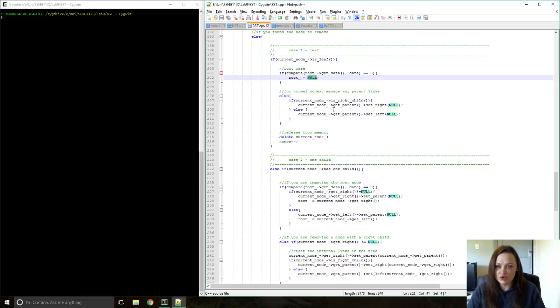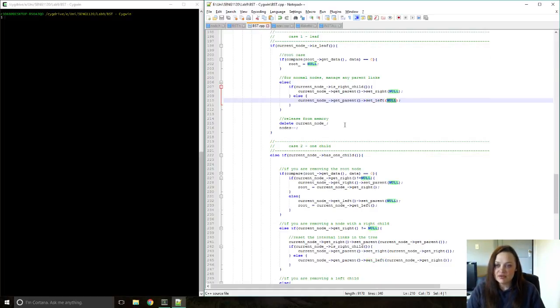In the case of a normal node, what I want to do is say, okay, am I a right child or a left child? If I'm a right child, I'm going to get that parent reference and make sure that the parent's right is set to null. If I'm a left child, I'll get that parent reference and then make sure that the left child of that parent is set to null. And then at this point, I'm going to delete the node and then I'll just decrement the number of nodes in the list.